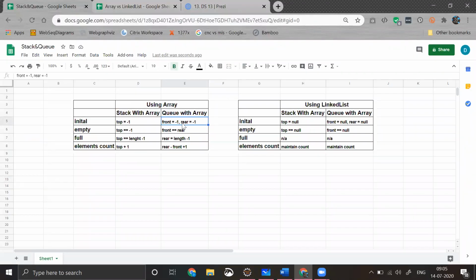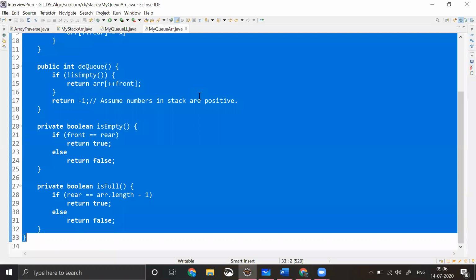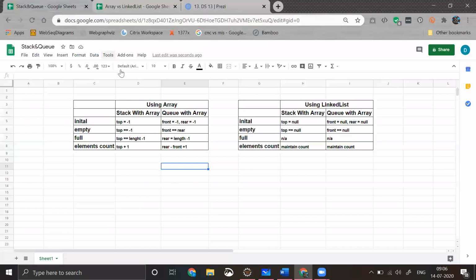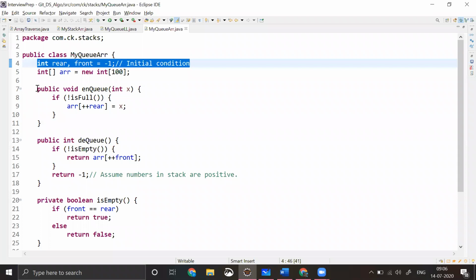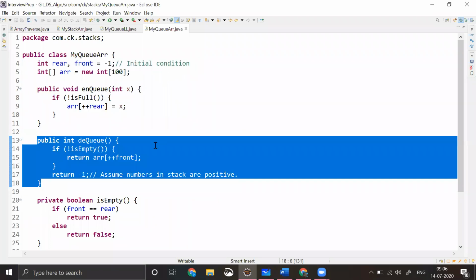So we have concluded our four points over here. The same thing I'm trying to implement in our code as well. So what is that? My queue using an array. I have written some code, something like this. I've taken the same initial condition, and then enqueue and dequeue are the two methods that I've written.